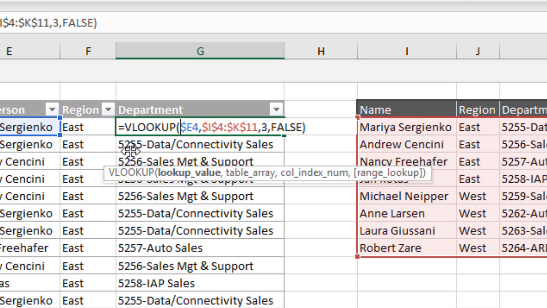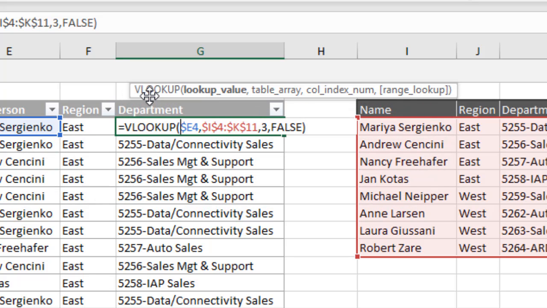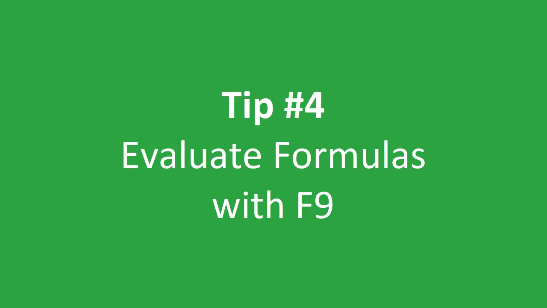You can move that Screentip out of your way if it's getting in your way. So another quick tip there, you can still use the hyperlinks to select the references, and that will make it much faster and easier to edit your formulas. The next tip is evaluating formulas with the F9 key.